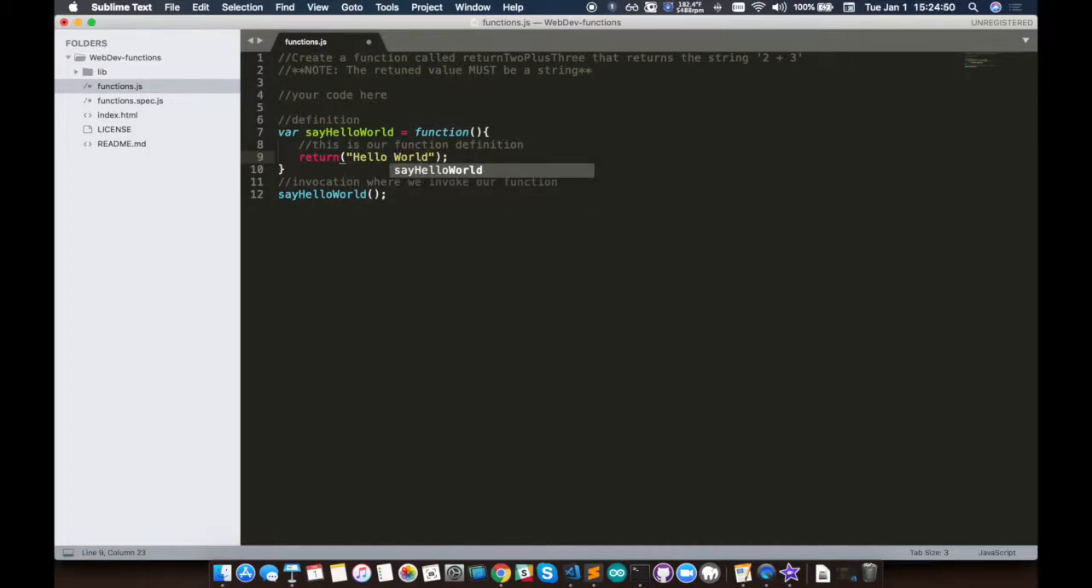Now notice these quotation marks. This signifies that whatever's in between them, in this case the phrase hello world, is a string. A string is a data type in JavaScript. We're going to get into other data types later, but for now, the only data types you need to worry about are strings and numbers.